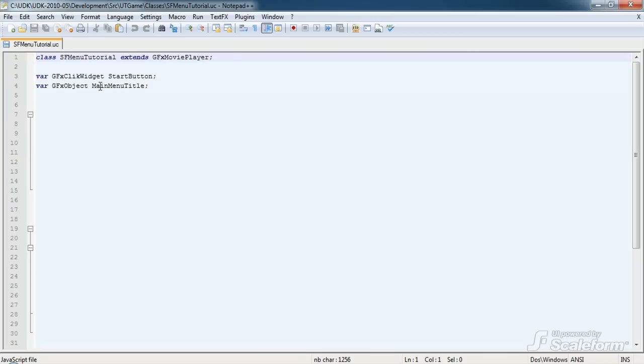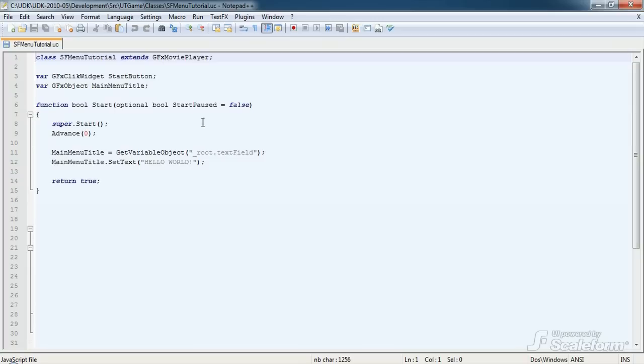Okay, let's create our first and possibly most important function, start. Start is the first function that GFX calls. In it, the first thing we'll do is call the start function of the parent class, GFX Movie Player, using super.start. Next, we'll tell the menu Swift to begin playing from frame 0 with advance 0.